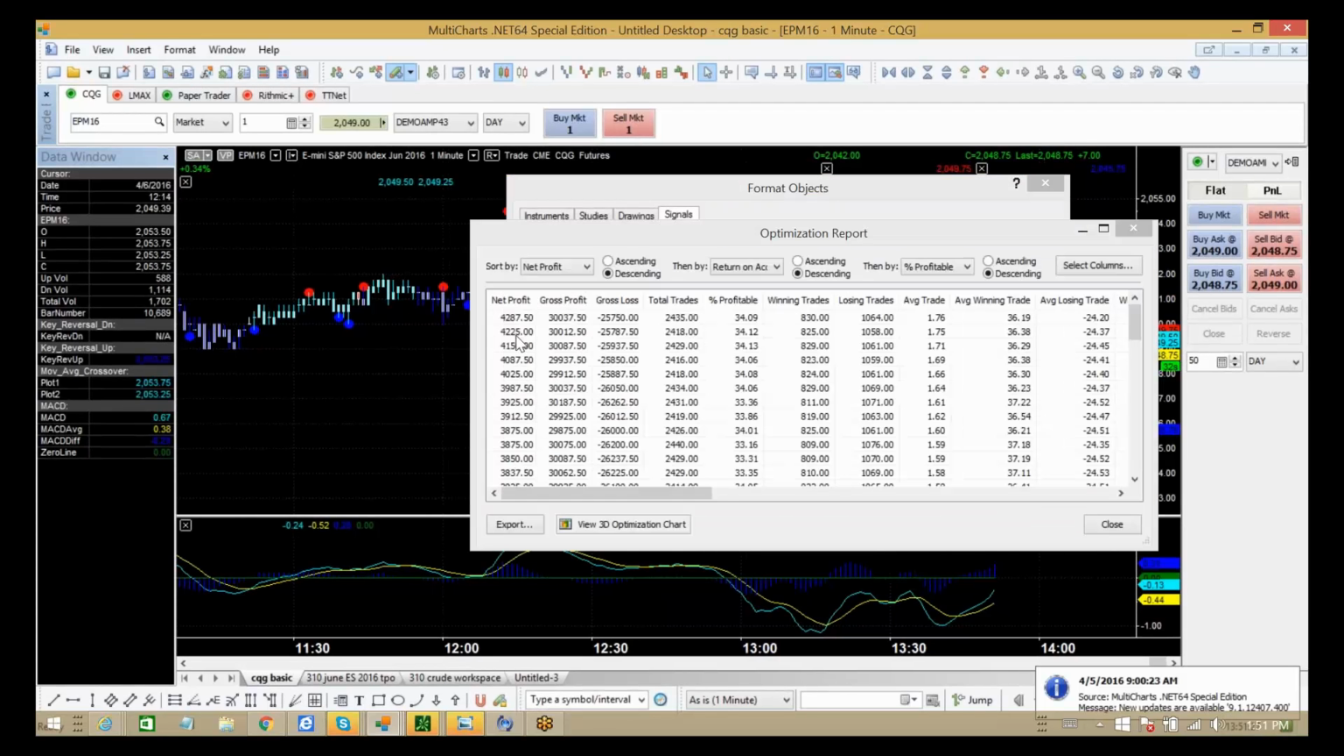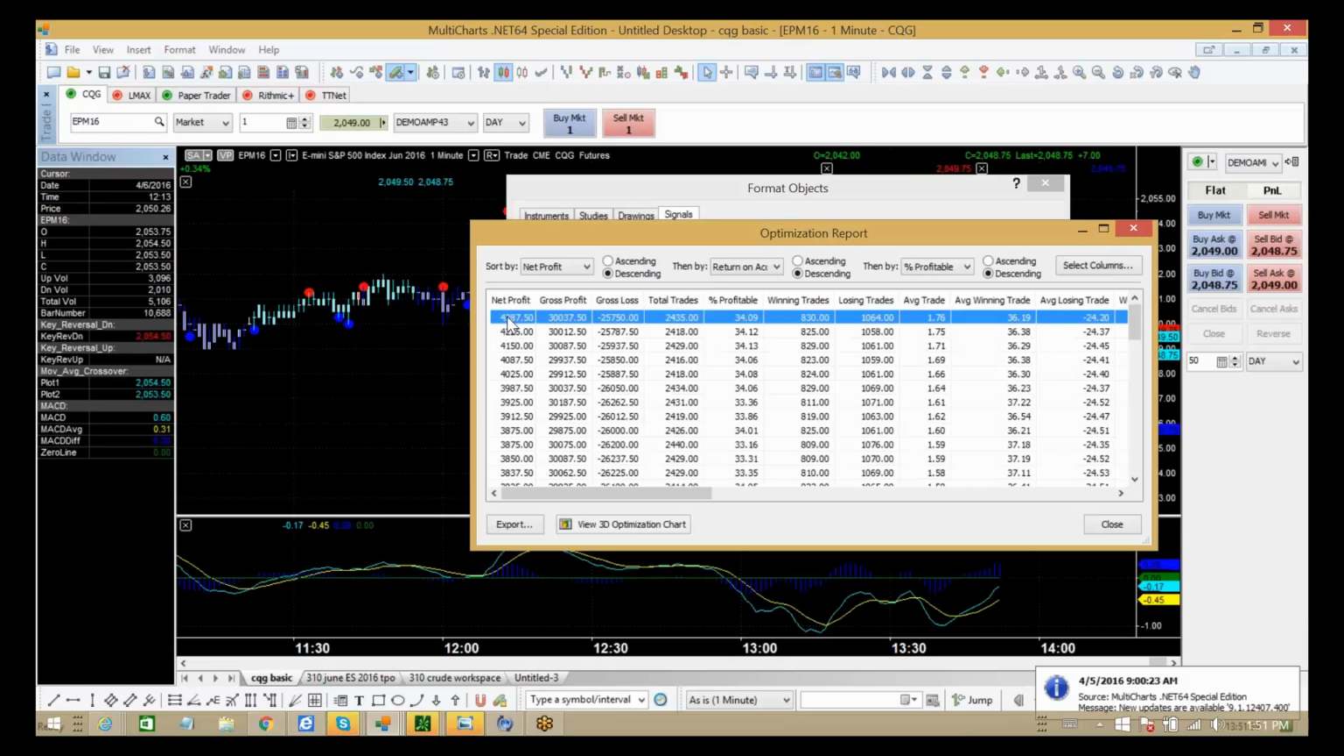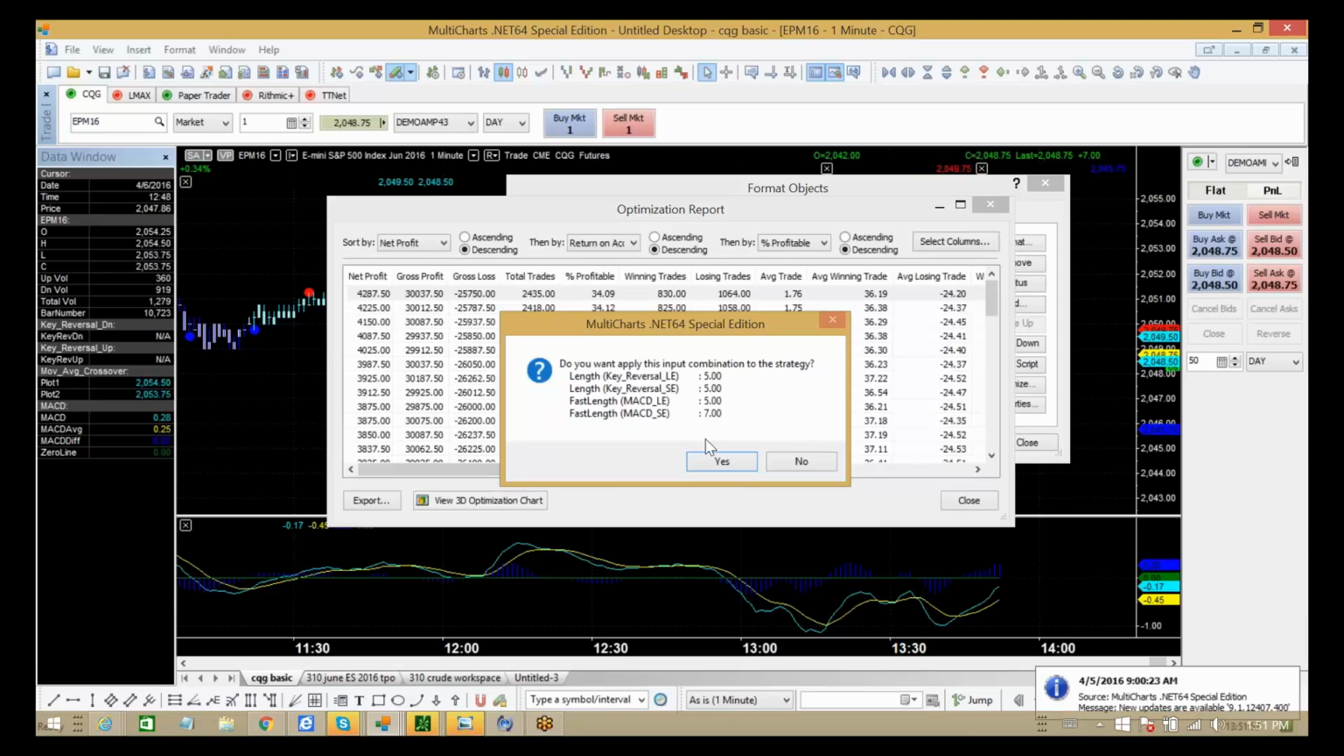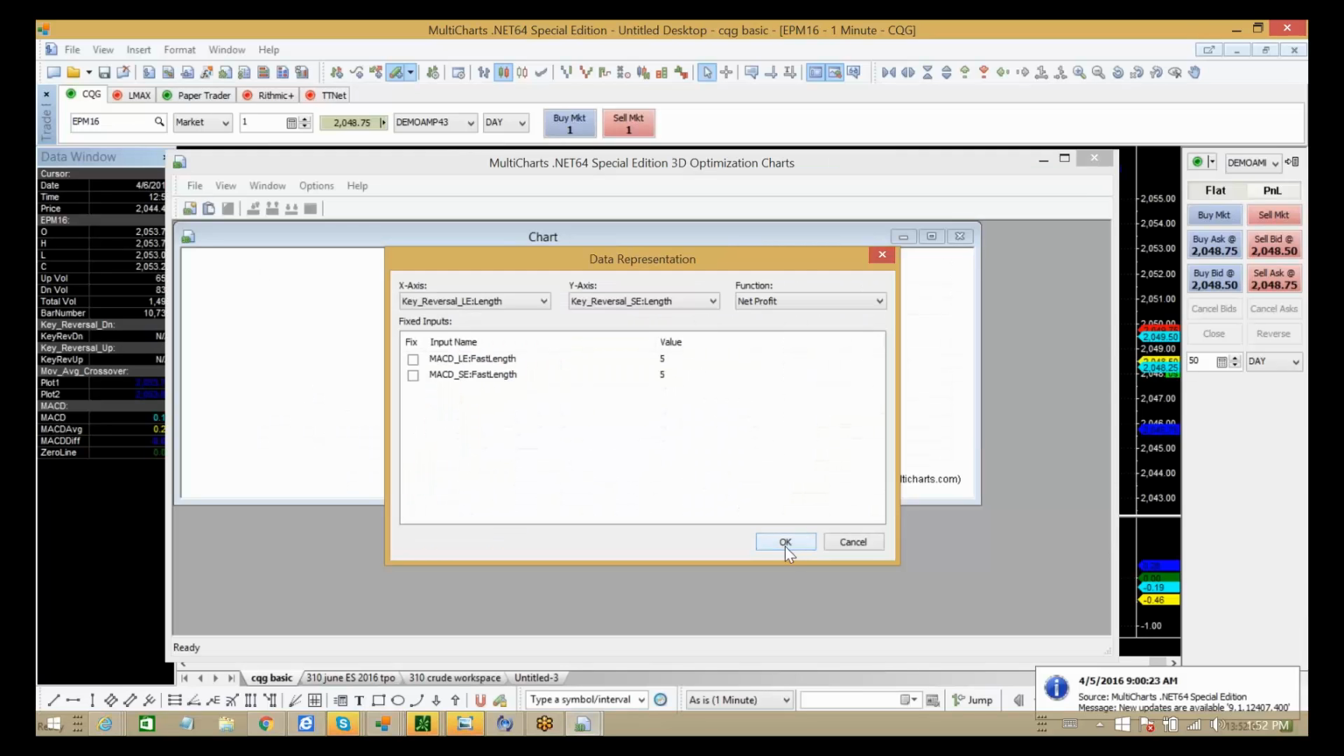Okay, so by changing that short term, our net profit now has gone up from 2,900 to 4287.50. Okay, so if I decide I want to click on that, and this is now the new changes that I want. Okay, first of all, I want to see what that's going to look like. So we'll double click on that. It's going to say, do you really want to apply this input? Yes, I do.